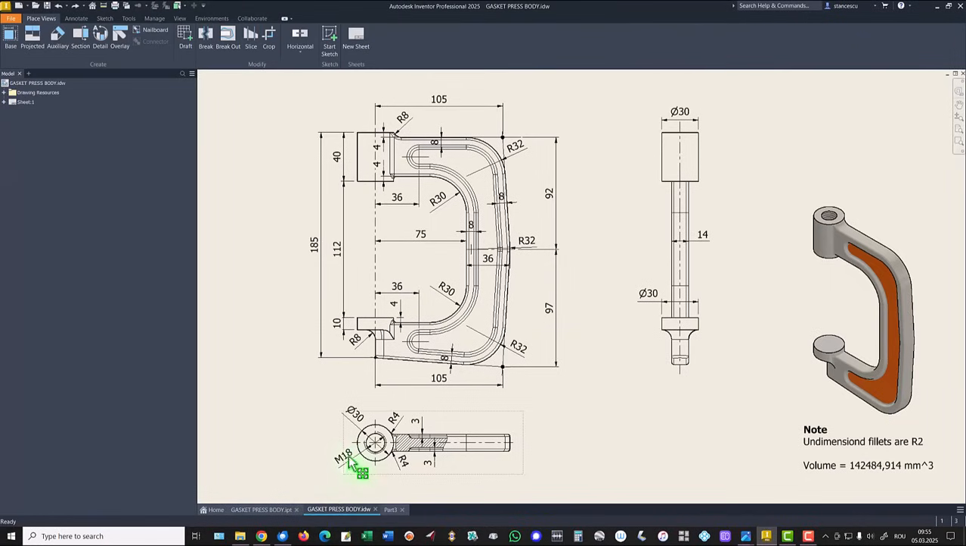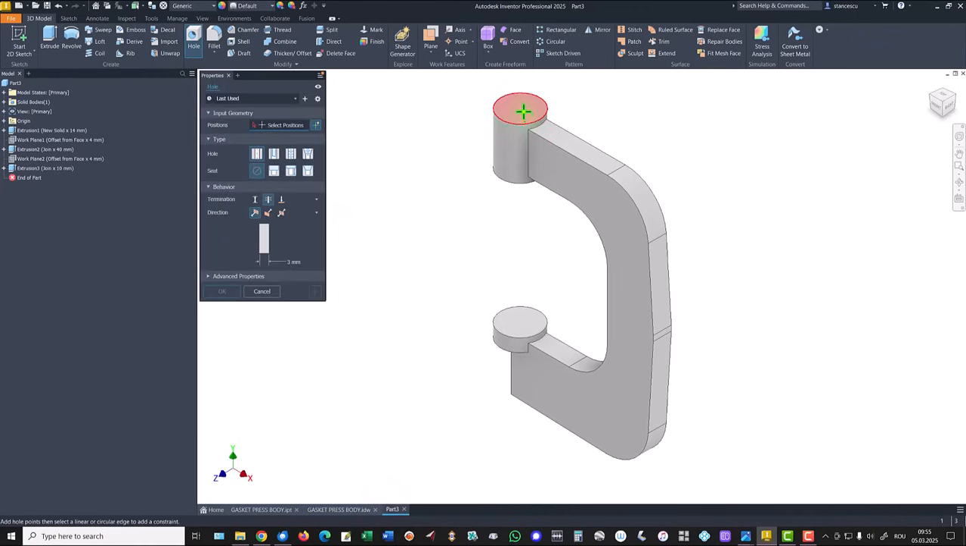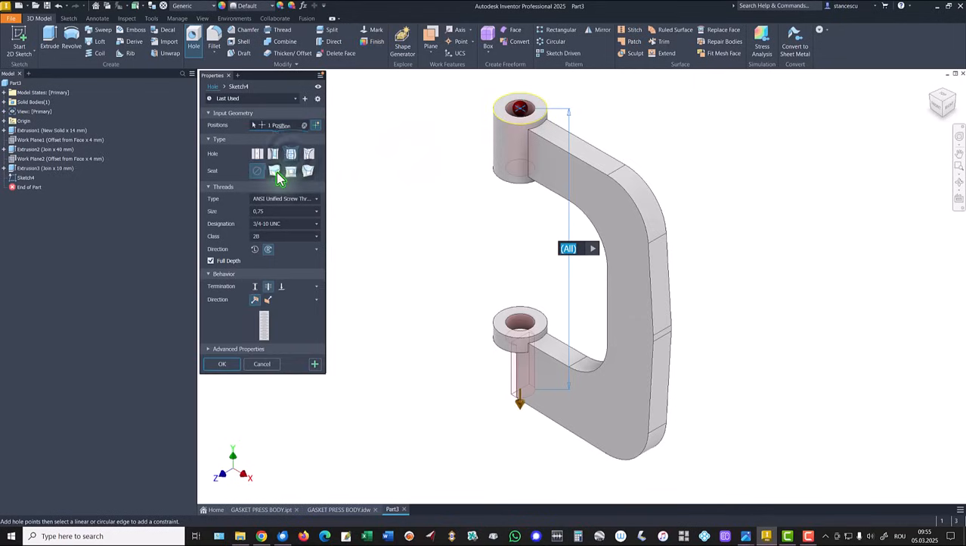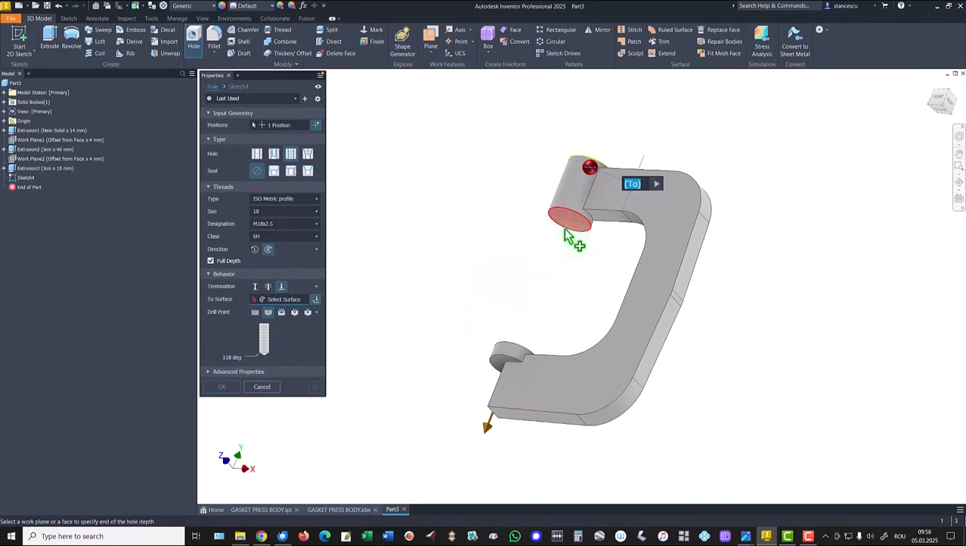Next is this metric 18 hole placed on this feature. Hole, face, center, thread, isometric profile, 18 here, and 2 this face. Okay.